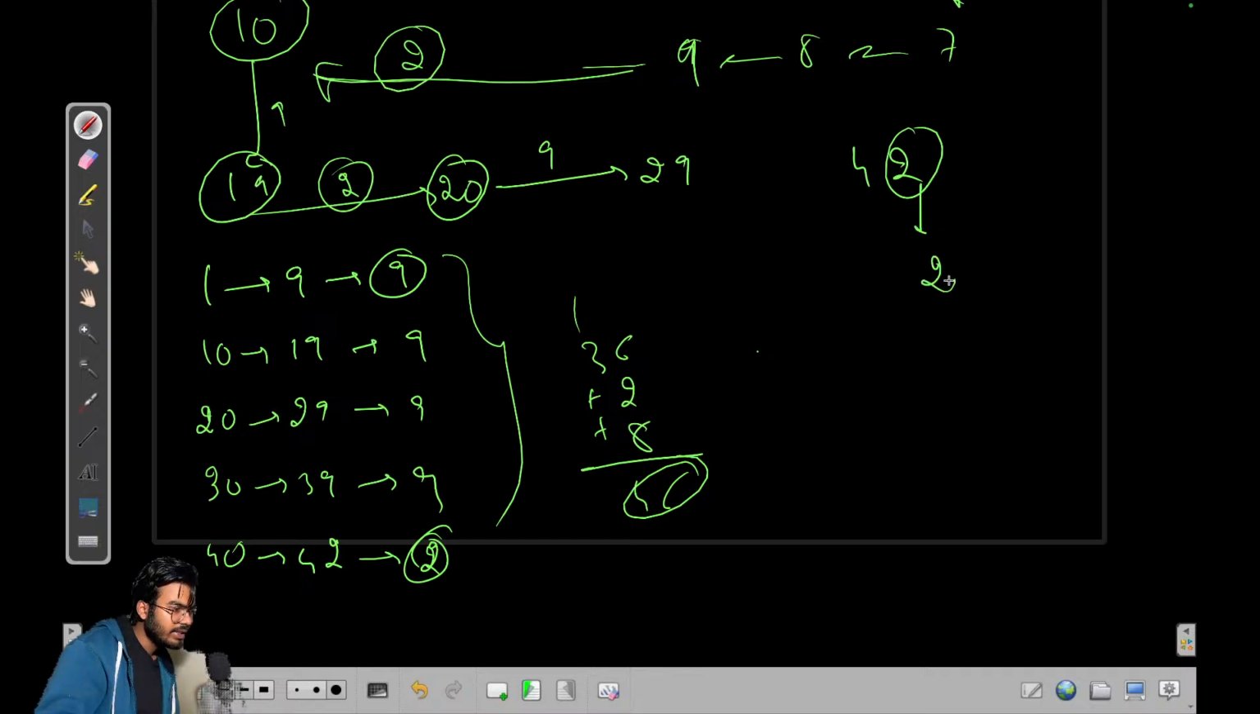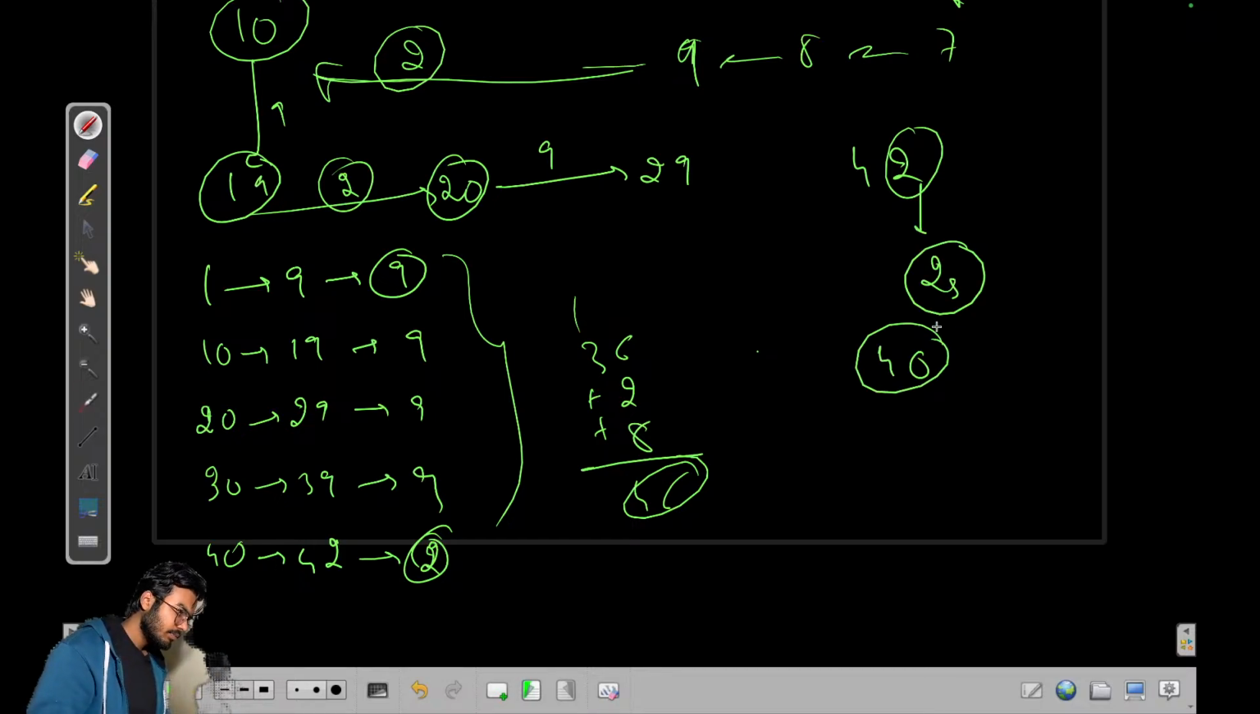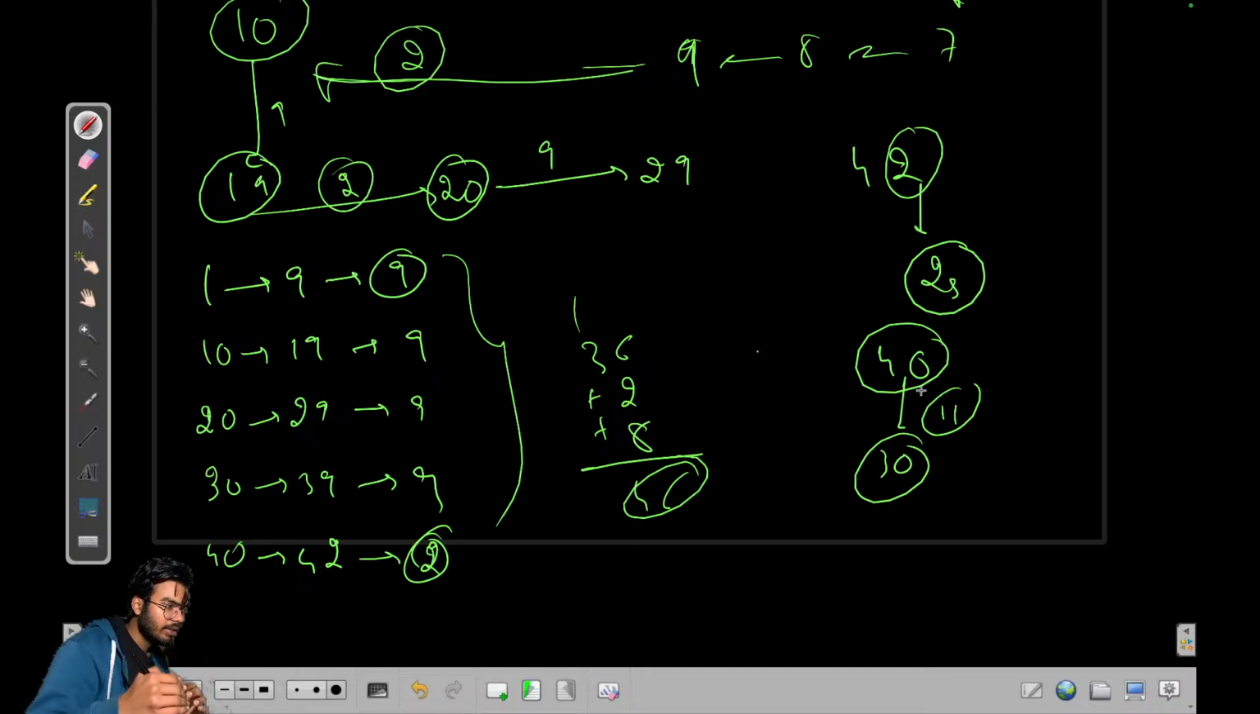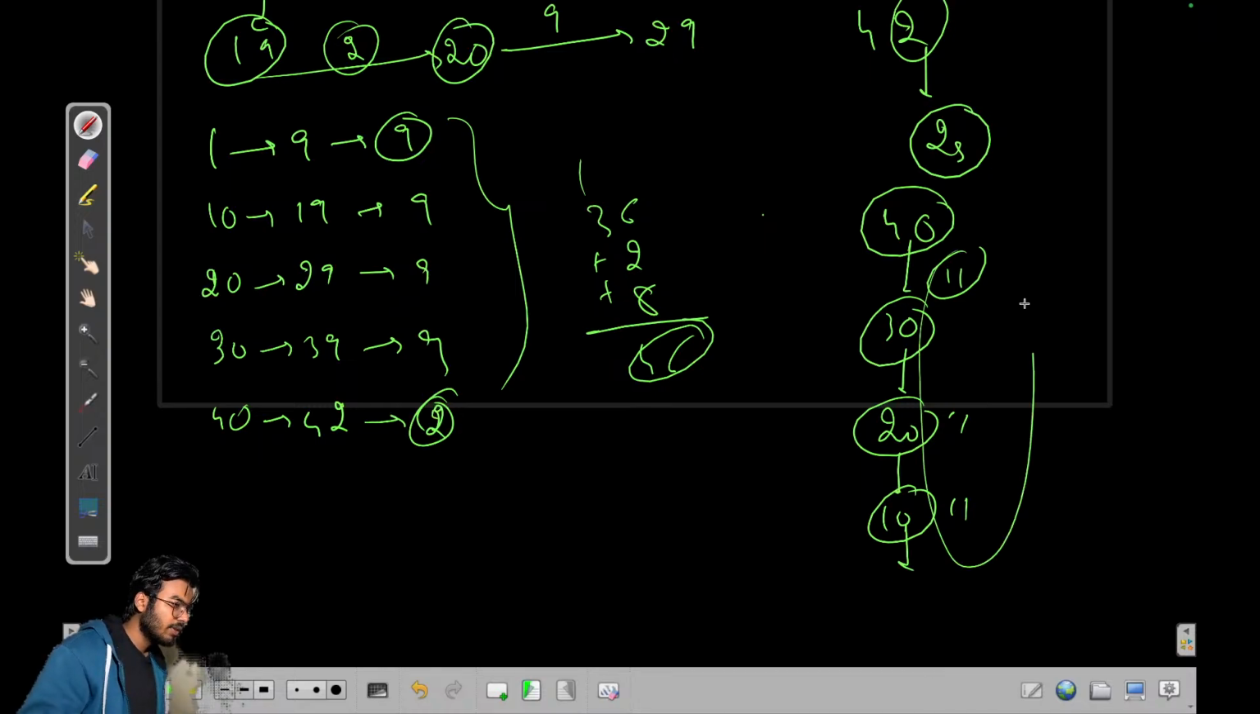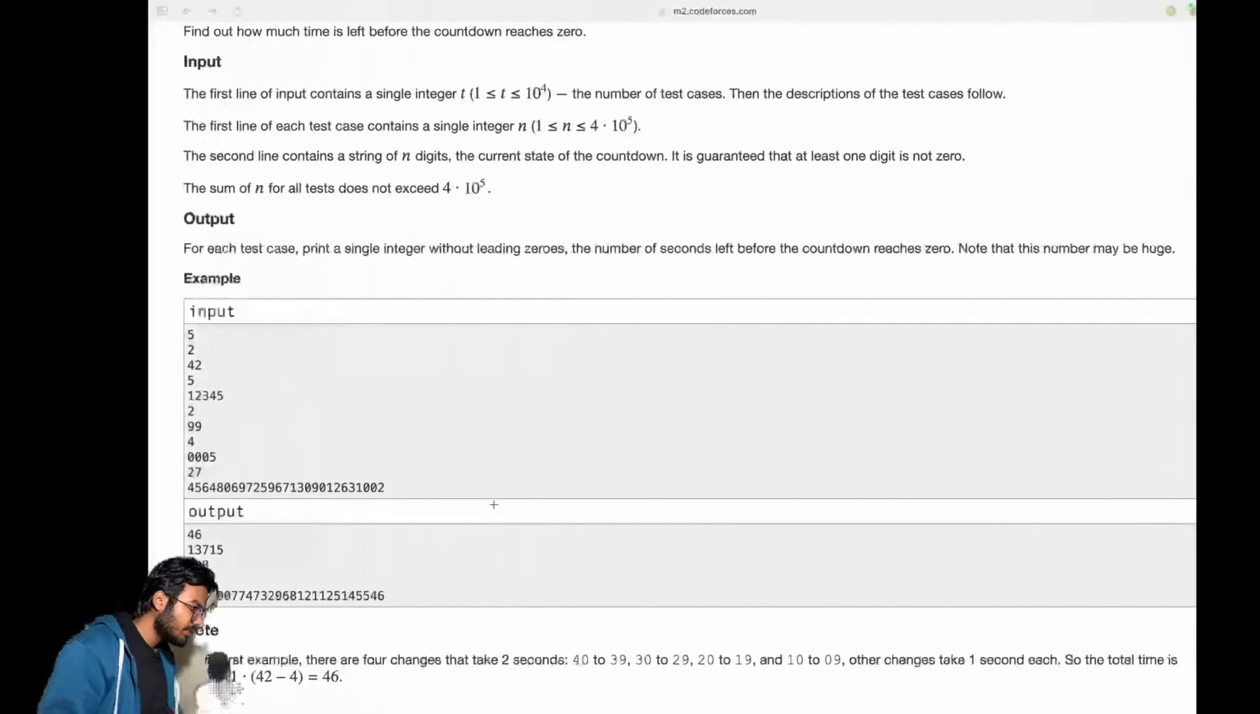So it will take 2 seconds to make it 40. So if I have 40, to convert it to 30, it will take me 11 seconds, I think, because 39 is 2 plus 9, which is 11. Then to make it 20, it will take another 11 seconds. Then to make it 10, another 11 seconds. So 11 fours is 44, and 46. Yeah, so I think this is a counting problem.